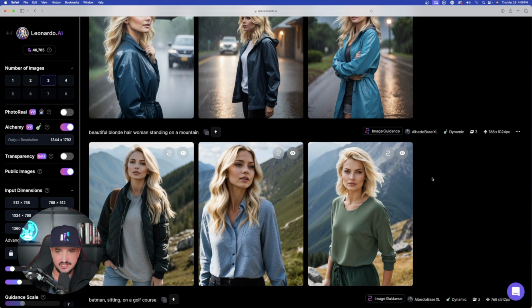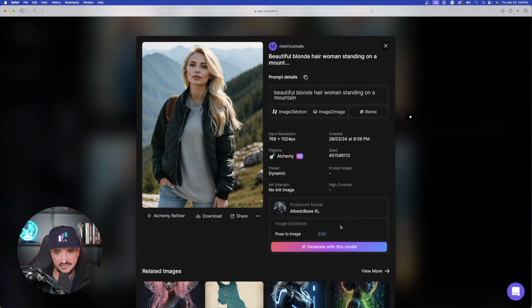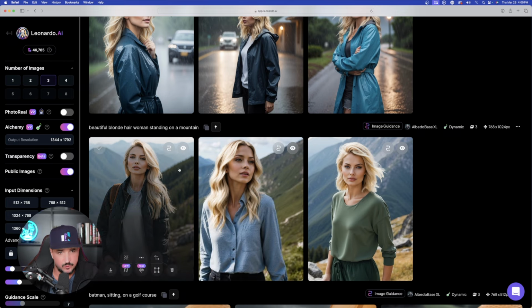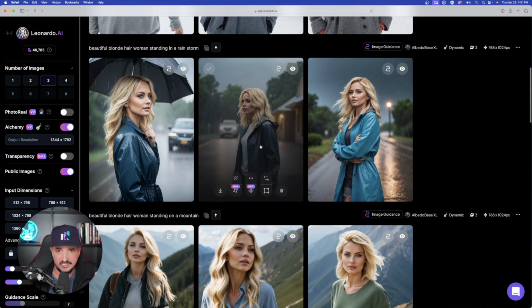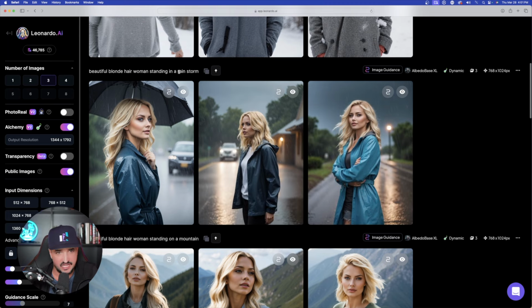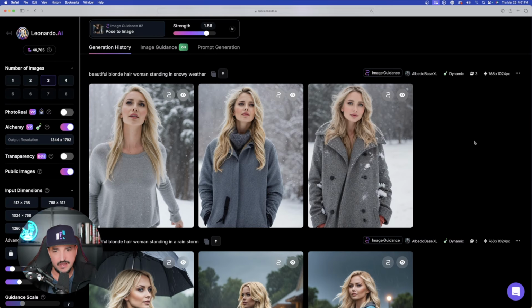All right, so now check this out. Here are the first set of images I got on this bottom row. And again, based on the sensitivity, this one was a 0.55, I'm gonna get these three images right here. And I just said, beautiful blonde hair woman standing on a mountain. And then as we go up, I adjusted the sensitivity as well a little bit, but this time I put standing in a rainstorm. And then at the very top, this is where I move the sensitivity all the way over to the right-hand side, and that makes it display a more closely related pose.